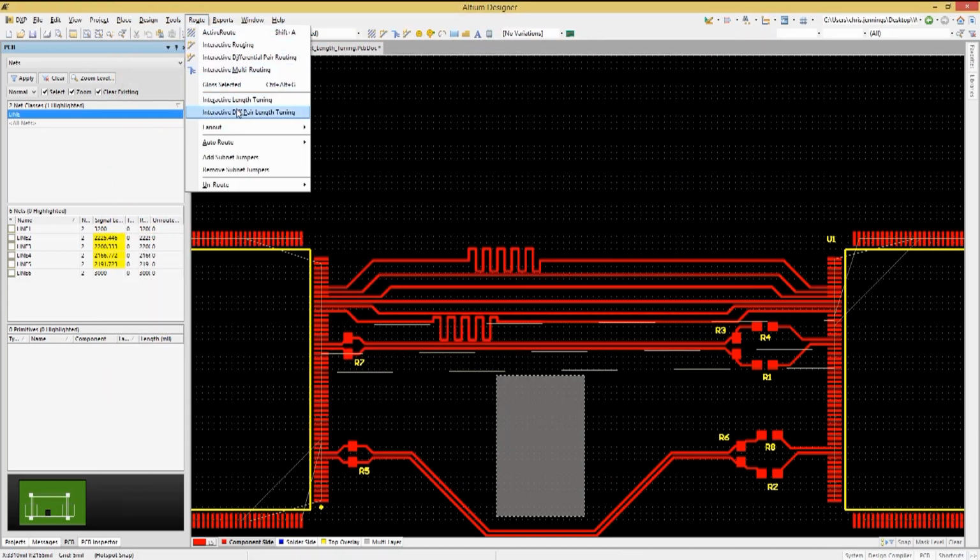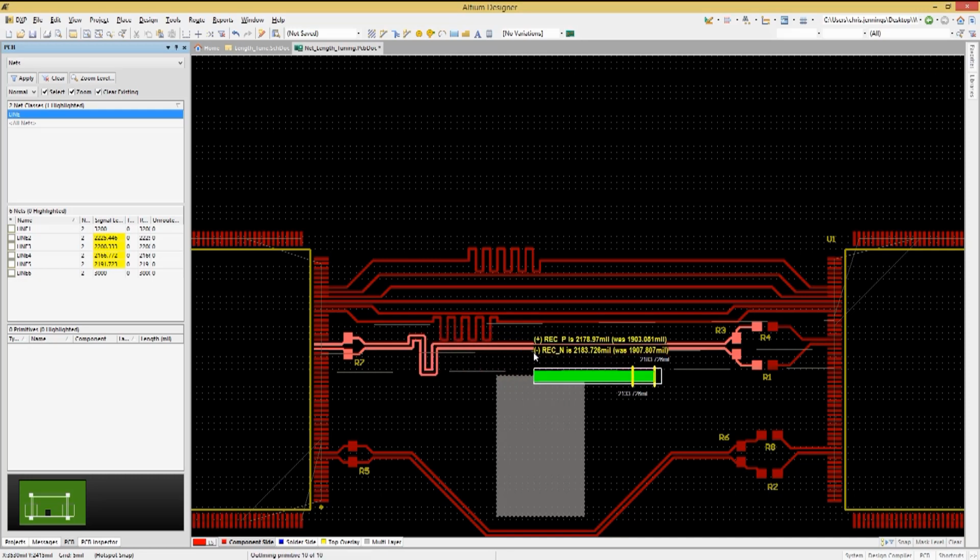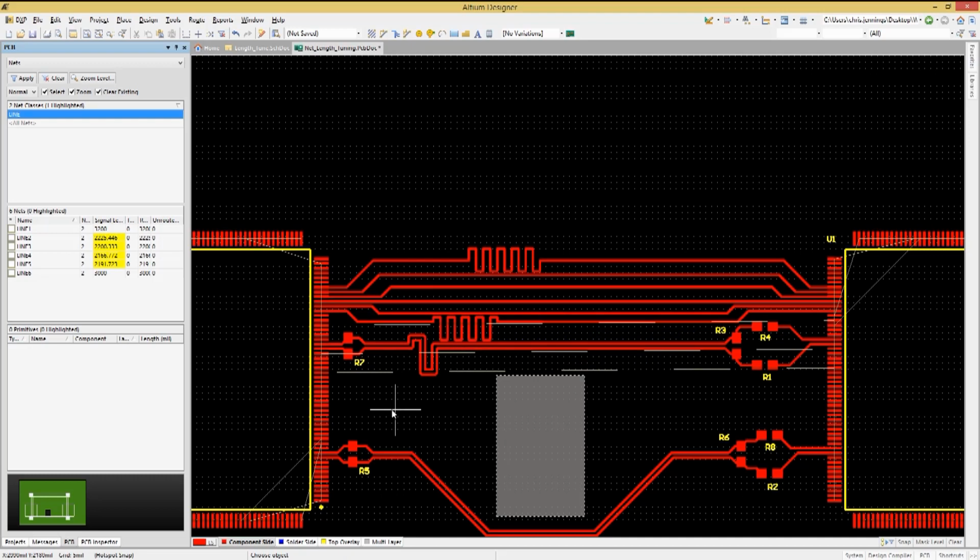Click on the Route drop-down menu and then pick Interactive Differential Pair Length Tuning option. Now in the PCB, click on one of the differential pair nets, and remembering the Tab button if we wanted to set up the type of accordion, we can now add the needed length. With the diff pair tuning, both nets are given the accordion at the same time.